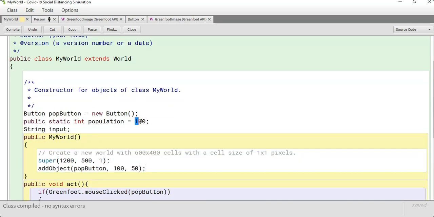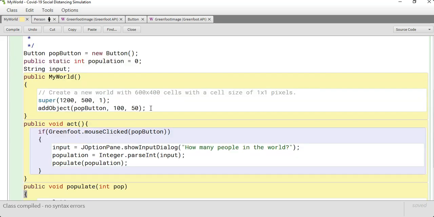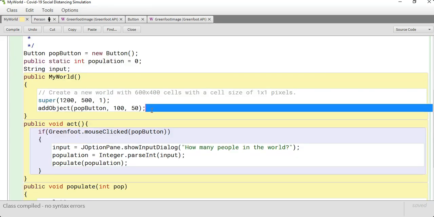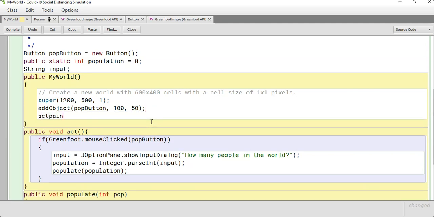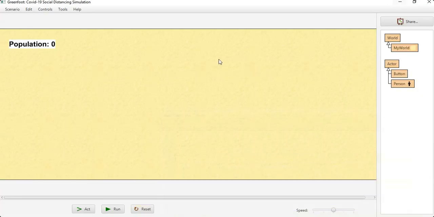I'm going to switch our population to start off at 0, since we're setting it every time we want to. And since this is one line and it's right here with the add object, and we want to just do it right at the beginning of our world, we can set our paint order based off of classes. And so here we could have our first class that will show up is our button.class, then our person.class. Okay, and that way our buttons show up in front of our person.